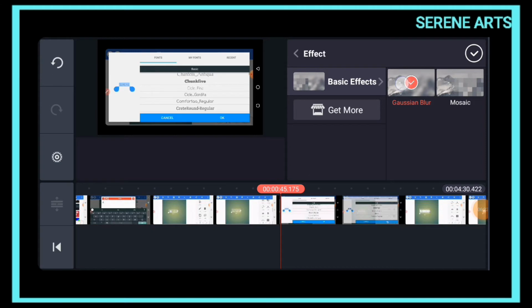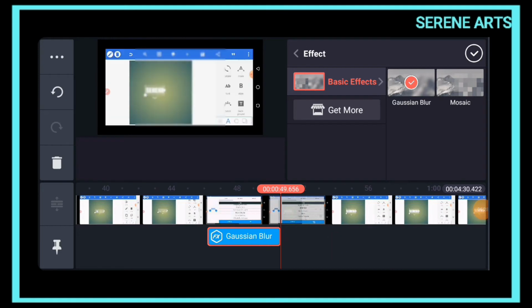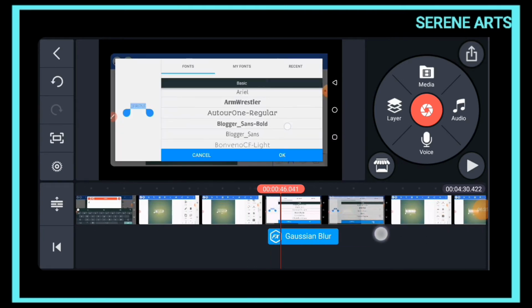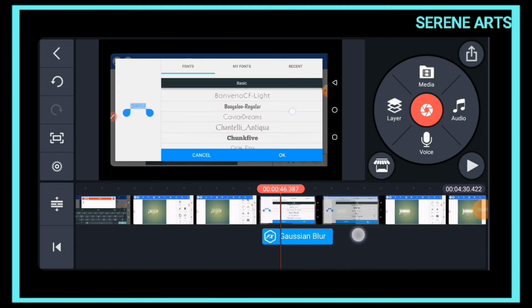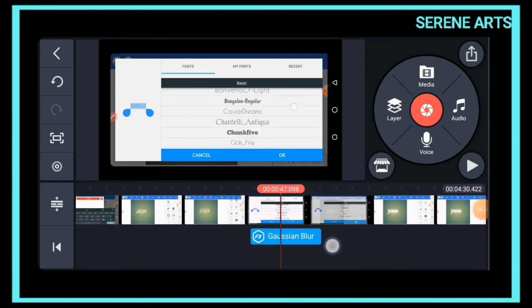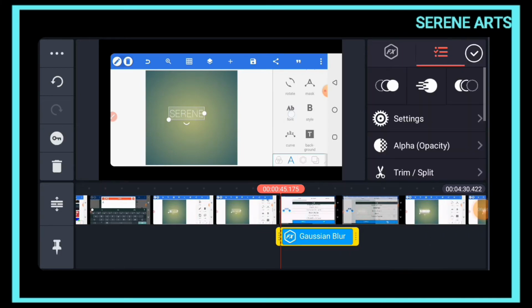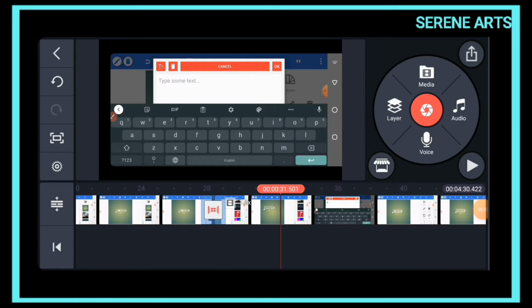When you apply this, it will keep part of your text blurred. The portion that it covers will be blurred. I hope you can see that when you reach here, the text over here is blurred, you cannot see it clearly. That is the power of Gaussian blur. I'm not going to use it, so I'll just delete it right away.